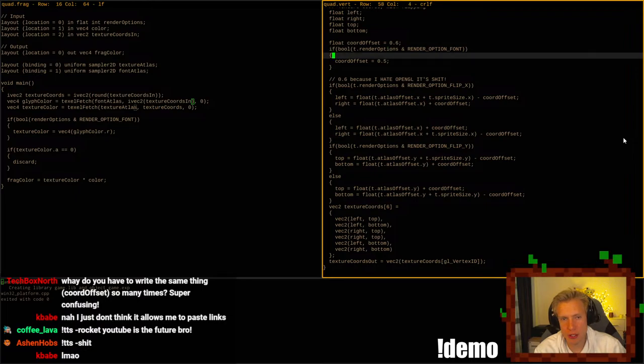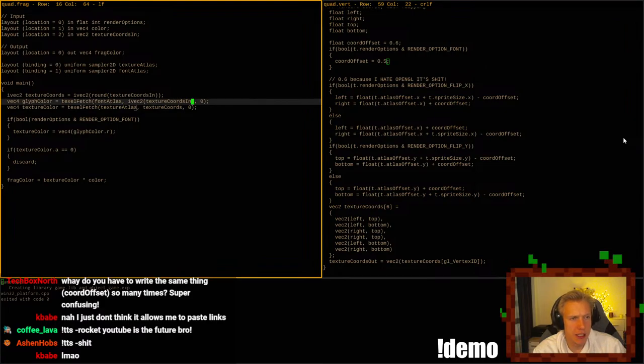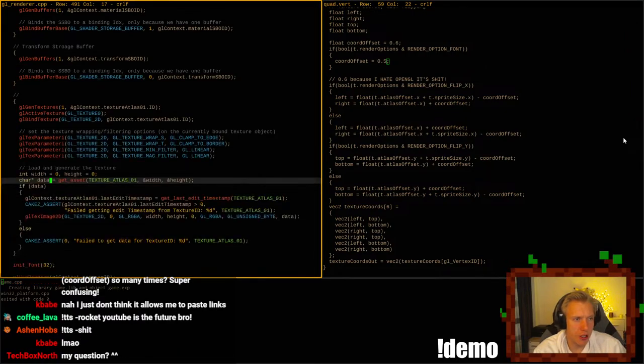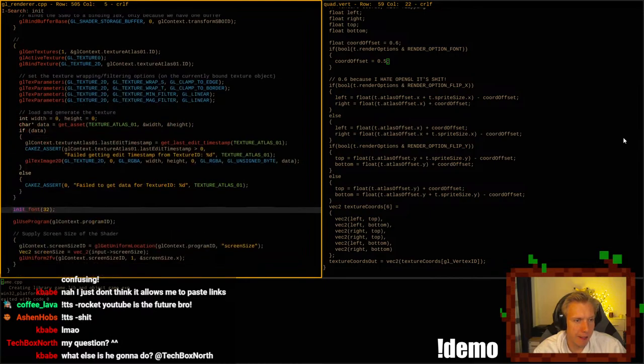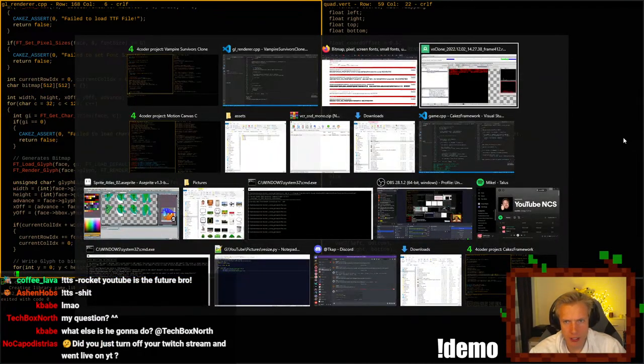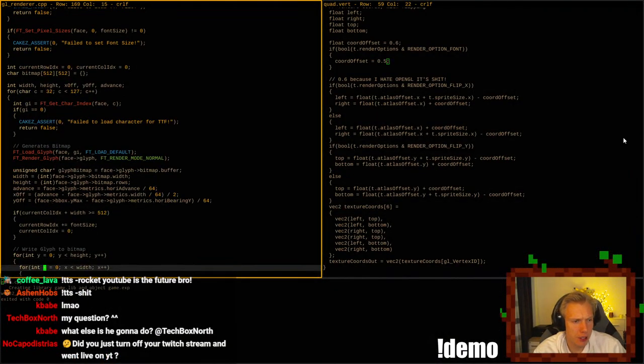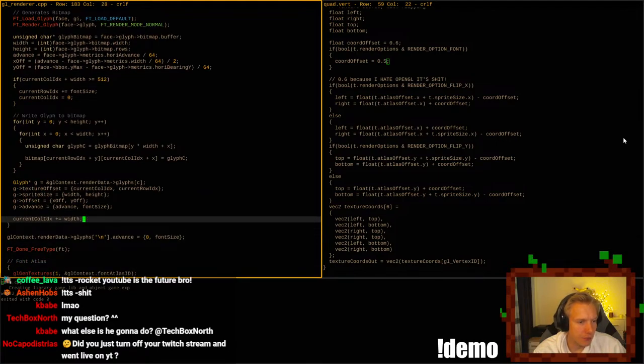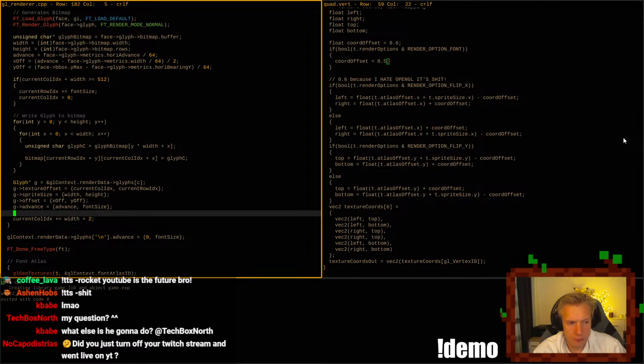I have to write this because I thought that the rendering option font was gonna do something, but I guess I can change the renderer to make it so that init font just adds in padding. Also, what about the height? Is the height okay? The height seems okay. So I guess I'll just plus width plus 2. So just add in padding. It still cut them off though.